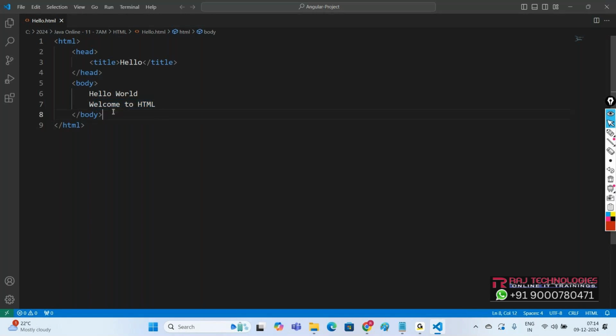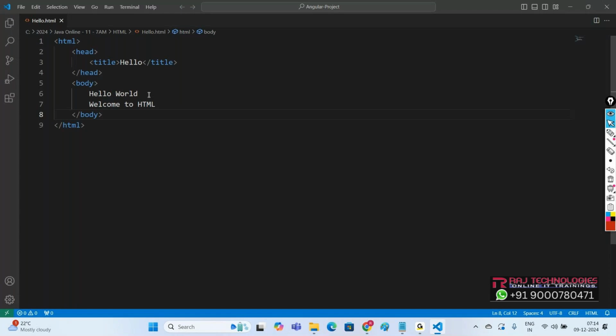Now say it is coming in the same line. We want to display this welcome to HTML in a new line. Then we can break the line using the BR tag. However many BRs we use, that many line gaps we get. HR is to draw the horizontal line. See, once you reload, we get line gaps and one horizontal line drawn.